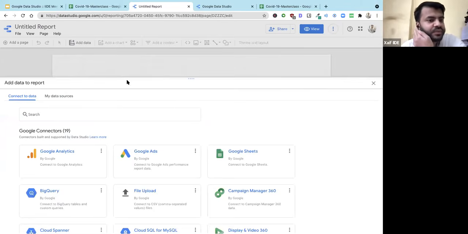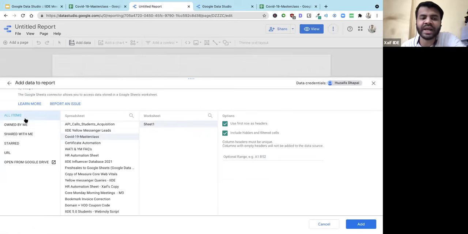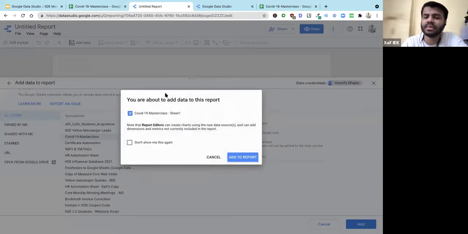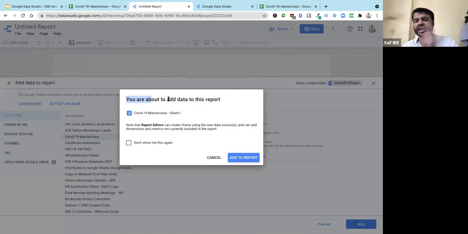What you need to do is first click on the blank report and you will see Google Sheets. Just click on Google Sheets, all items, COVID-19, sheet one, and click on the add button over here. Once you click on the add button, it will get added and you will see a pop-up like this: "You are about to add data to this report. Do you want to do that?" I'll say yes, add data to the report. Once done, just let me know in the chat.